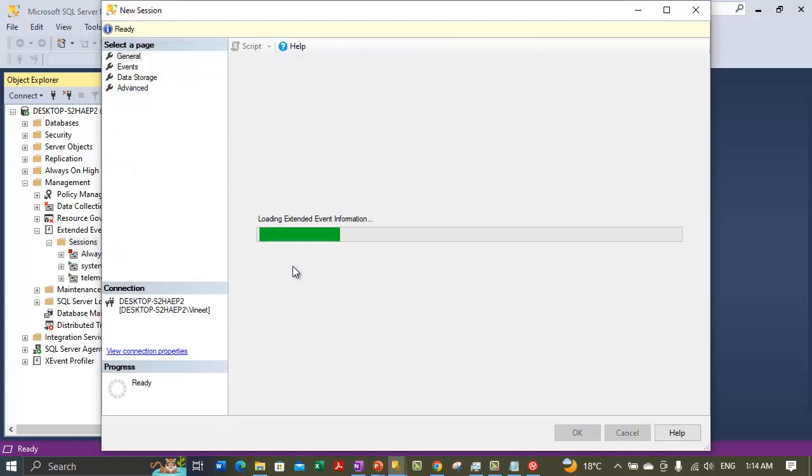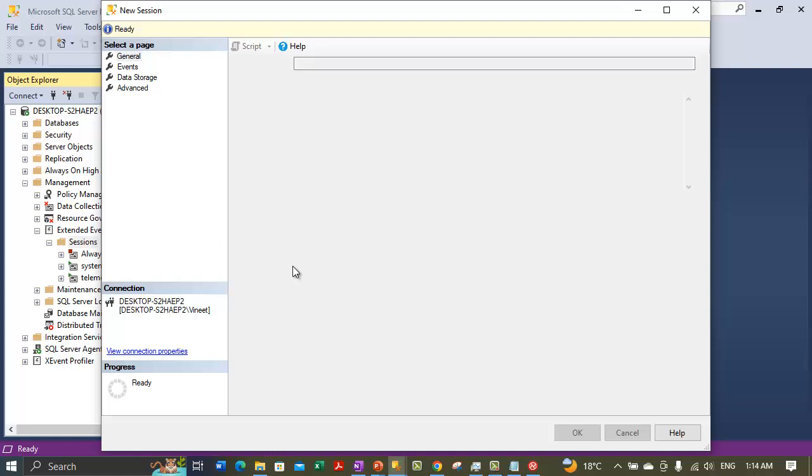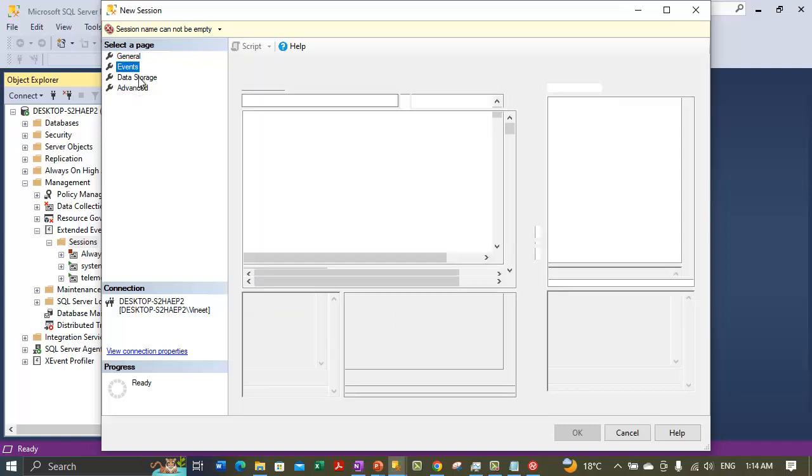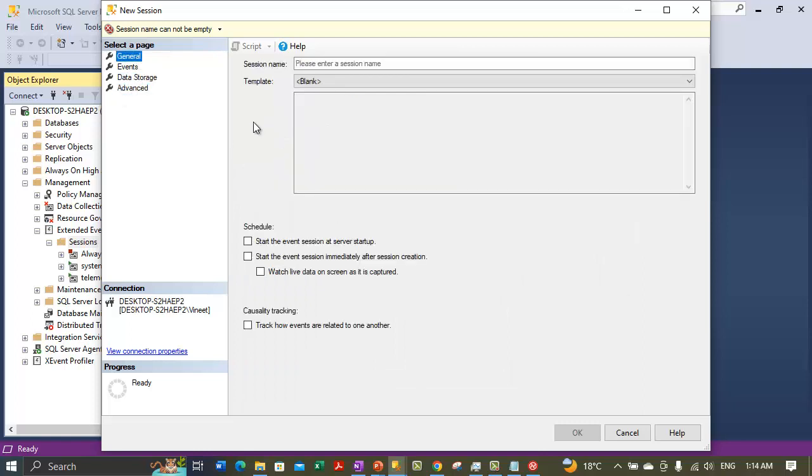All right, so let's wait for the new session window to appear. So it has appeared now. In the new session window, the only thing we need to fill in is the session name. The rest of the settings, on this page and various other pages, are optional. What is required is just the session name.